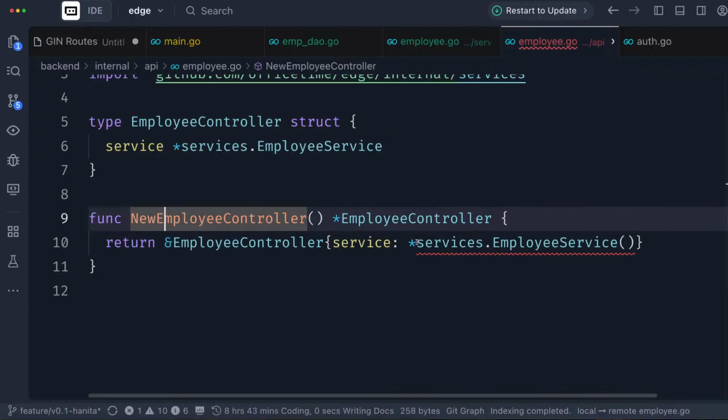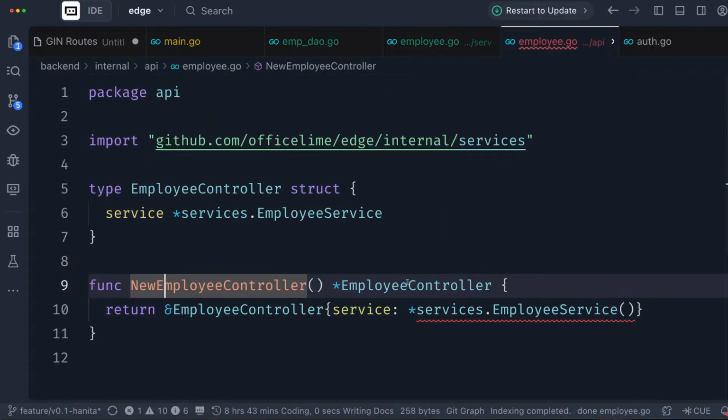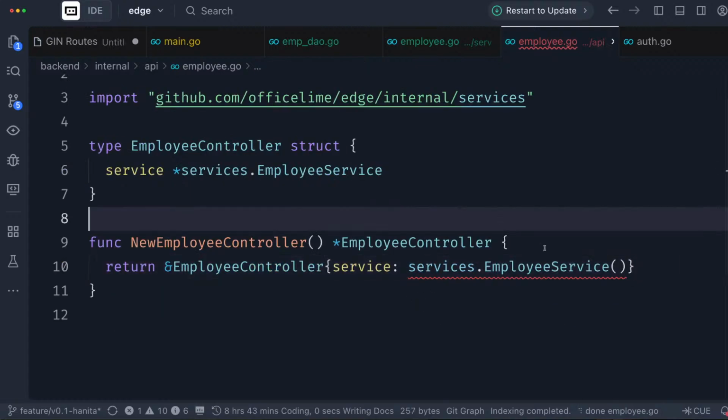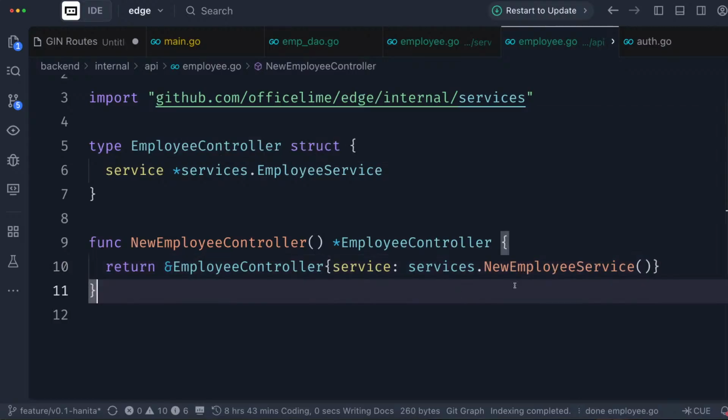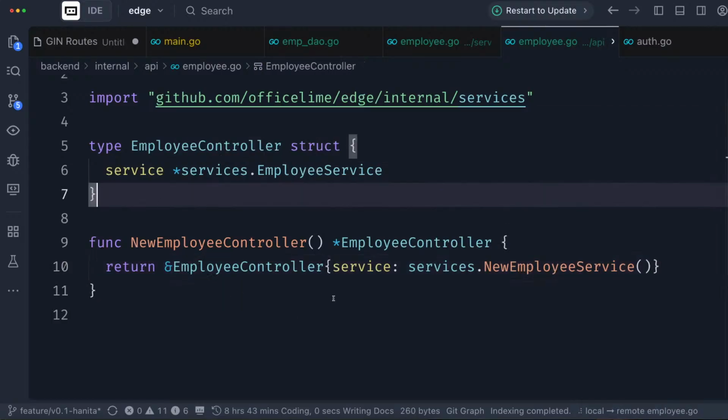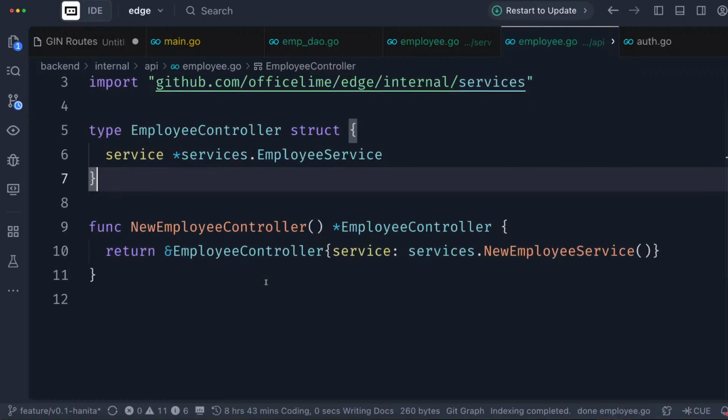Okay, so we have that done. Now, the interesting part, before going to write the function, I just want to show you something.